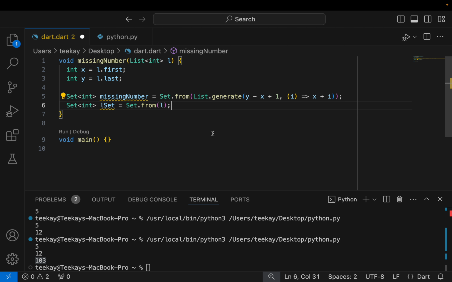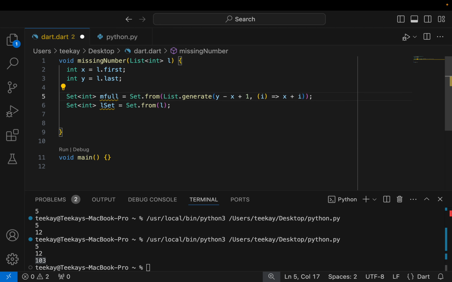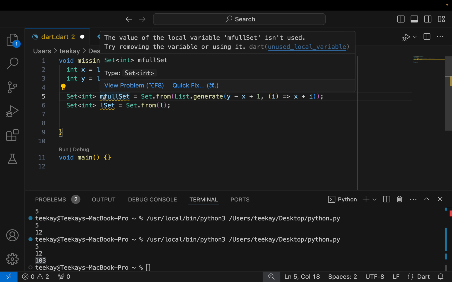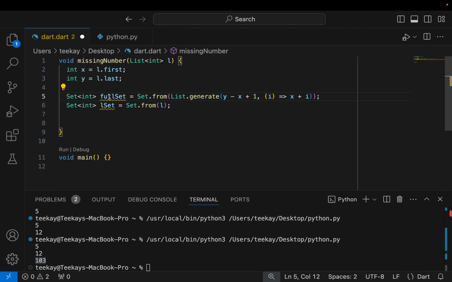And then now that we have two sets, we can compare them and we can store them somewhere. So now let's say, oh, wait a moment. This one is supposed to be full set, not missing number. This one is our full set, and we don't need the M over here. Okay, this is full set. And now we need the missing number. So it's also a set.